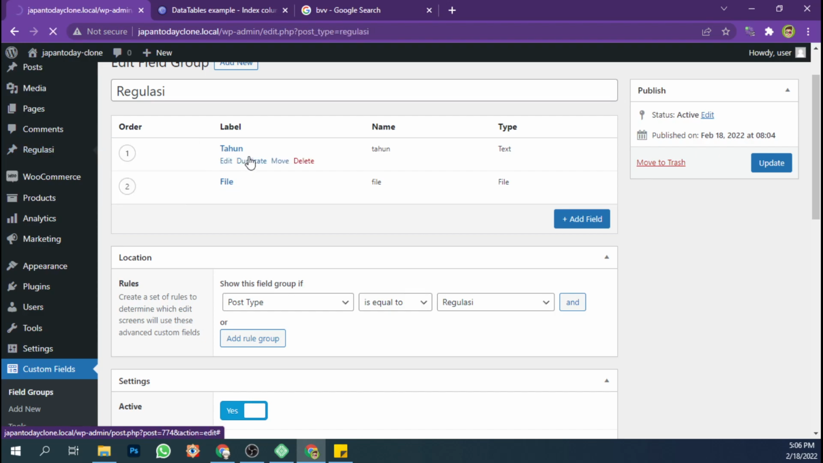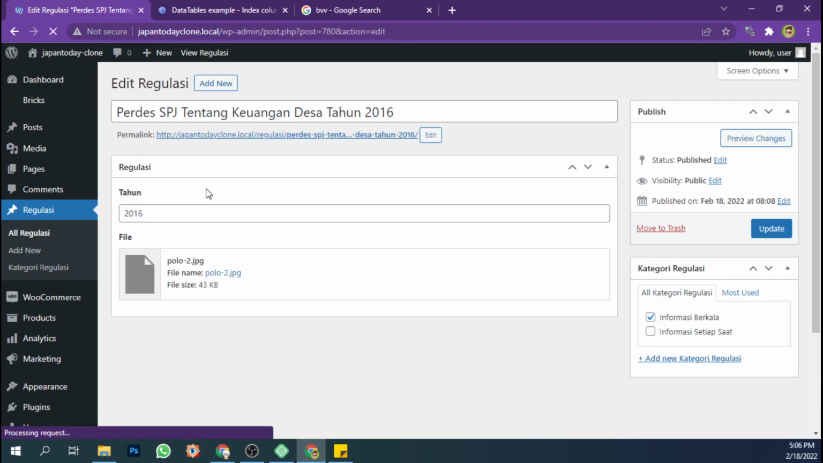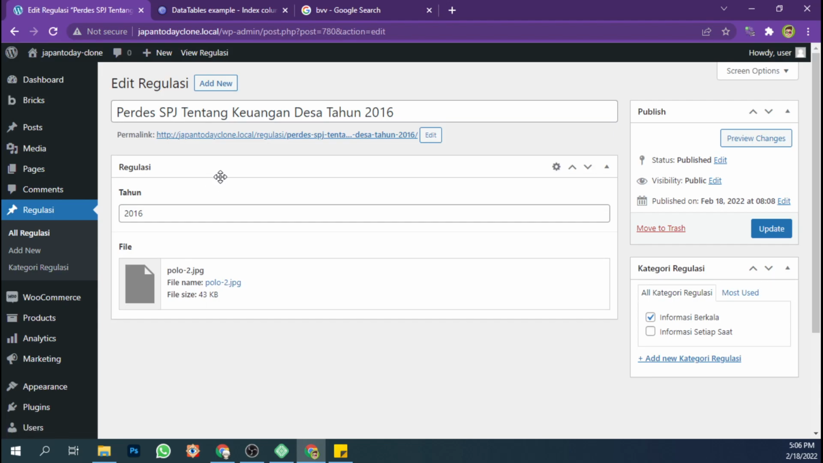So here I have created three posts with fields like this. This is the title, this is the year, this is the file, and this is the custom taxonomy.